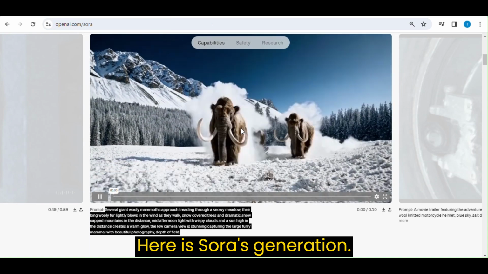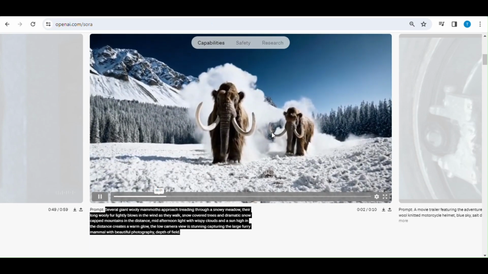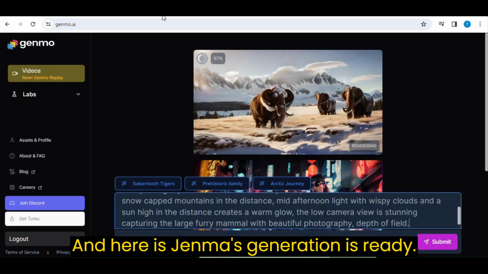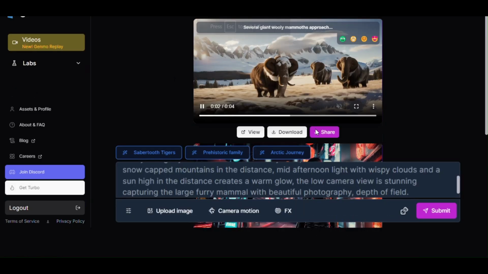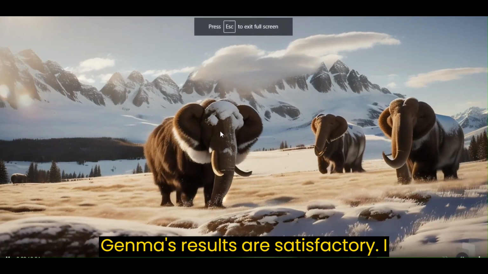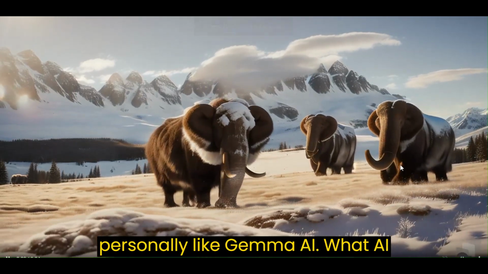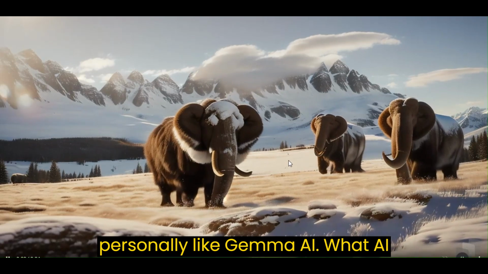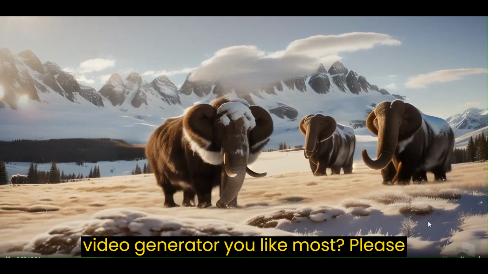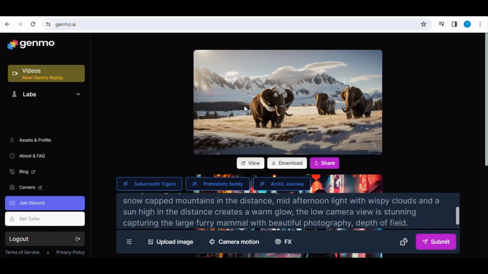Here is Sora's generation. And here Genmo's generation is ready. Genmo's results are satisfactory. I personally like genmo.ai. Which AI video generator do you like most? Please comment.